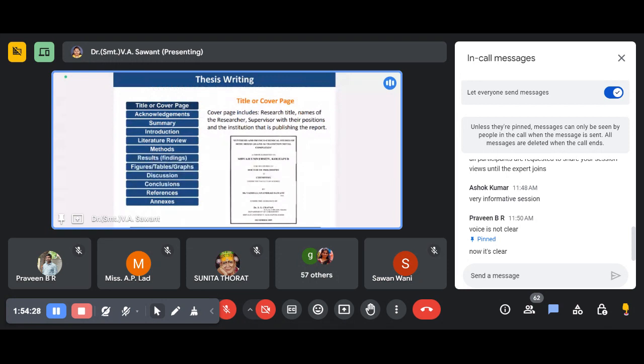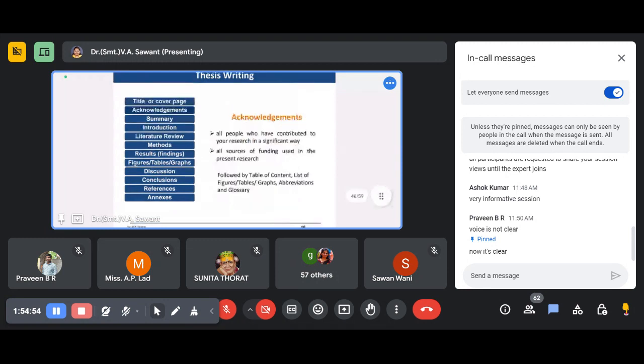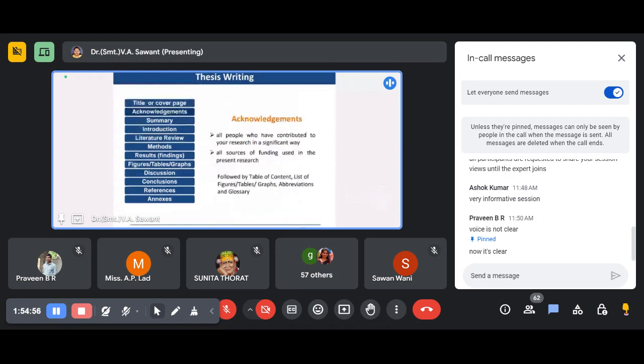That means it gives important information: what is the title of the research, to which institute the research is submitted, who is the scholar, who is the supervisor, and of course the year of publication. So this information is given on the cover page, which is followed by acknowledgement.